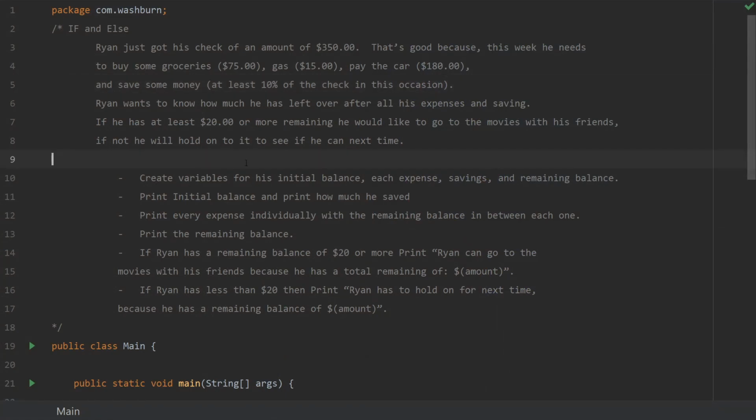Okay, so right here, I already have IntelliJ open, and in this comment box, I have the instructions. Ryan just got his check for $350. And this week, he needs to use that check in order to buy groceries, gas, and to pay the car. Also, he wants to save money, at least 10% of the check in this occasion. Ryan wants to know how much he has left after all of his expenses and savings. If he has at least $20 or more remaining, he would like to go to the movies with his friends. But if he doesn't, then he has to hold on to that money to see if he can next time.